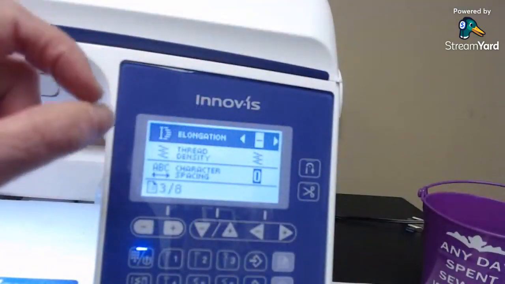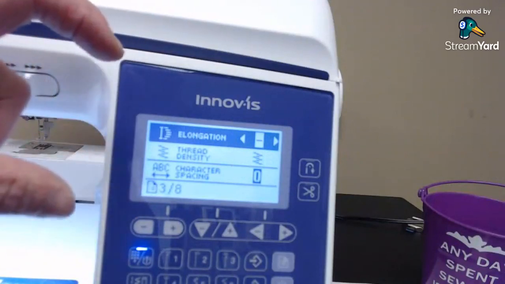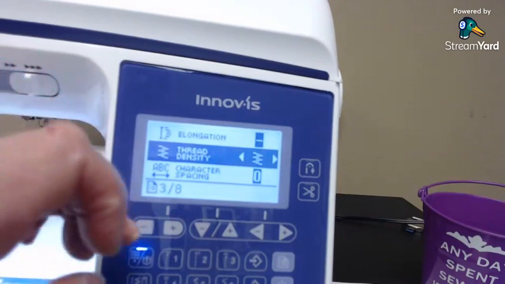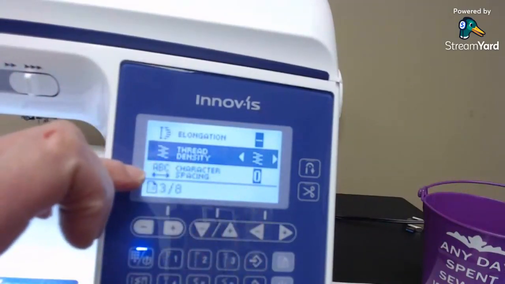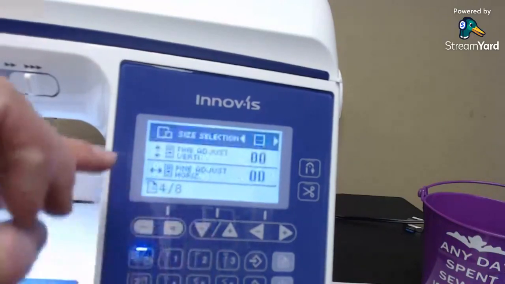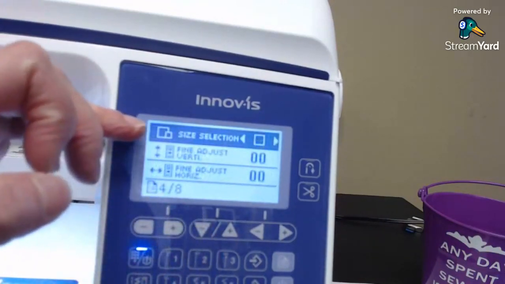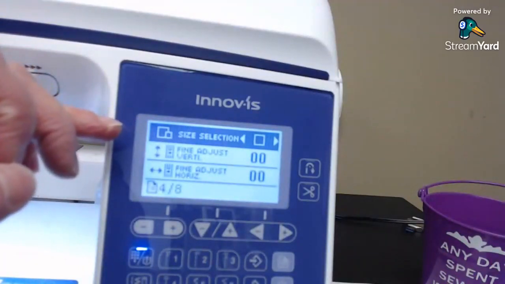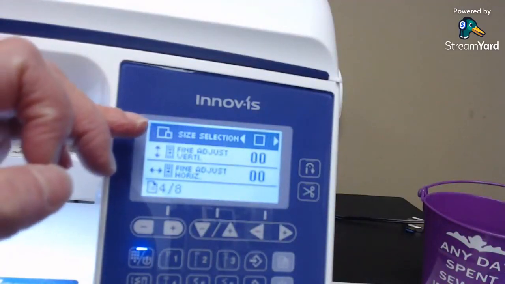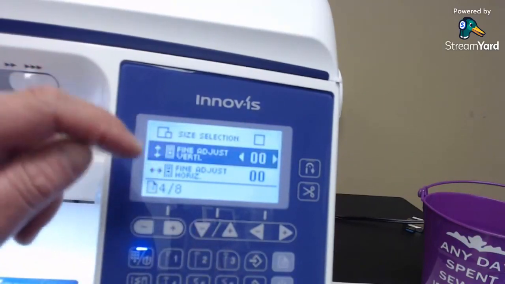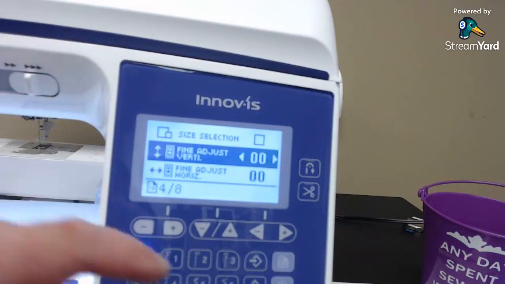settings, like elongation is for the decorative stitches. Thread density is for the decorative stitches. Here's the character spacing for your built-in letters. Okay, these are not ones that I use as often. The size of the selection is a little bit bigger or a little bit smaller. It's sort of like the embroidery machine one we just did, you know, the size of the icon. Have these, so those same settings, that fine adjustment for the vertical and horizontal, those are for the decorative stitches.